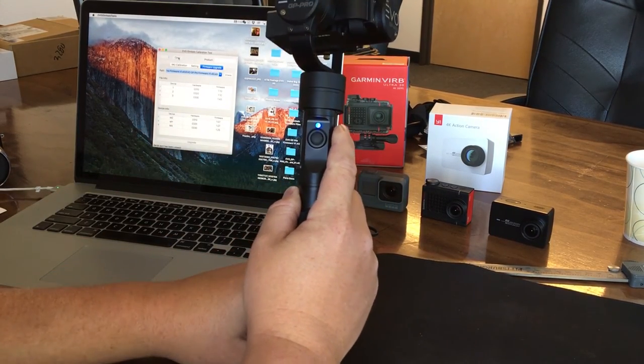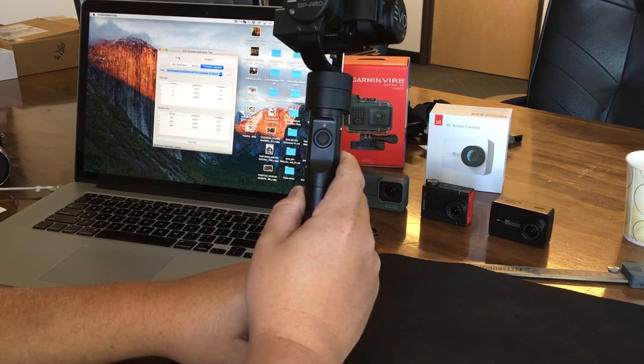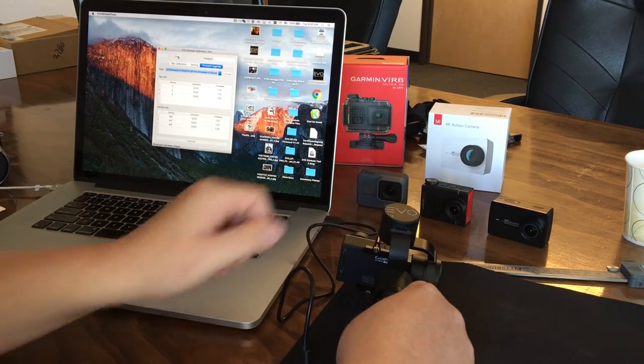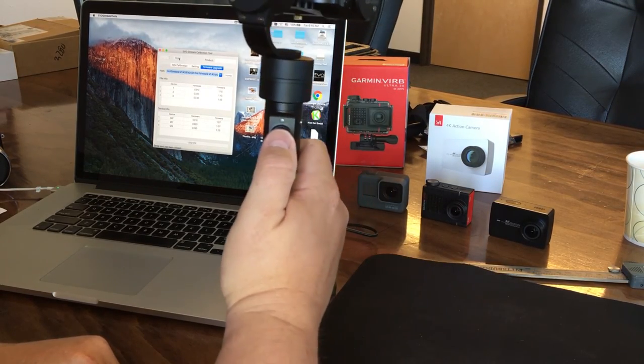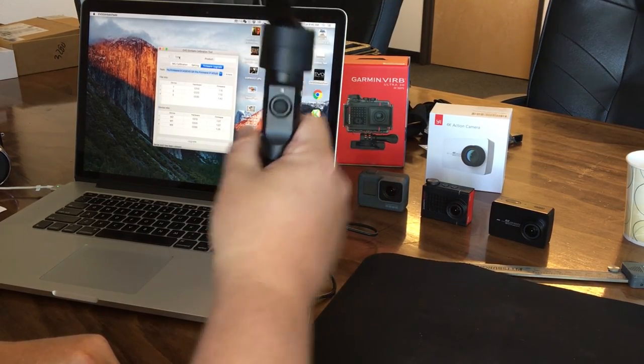What you're going to want to do is restart your gimbal. So power it off, set it down, and power it back on. Now you should be good to go.